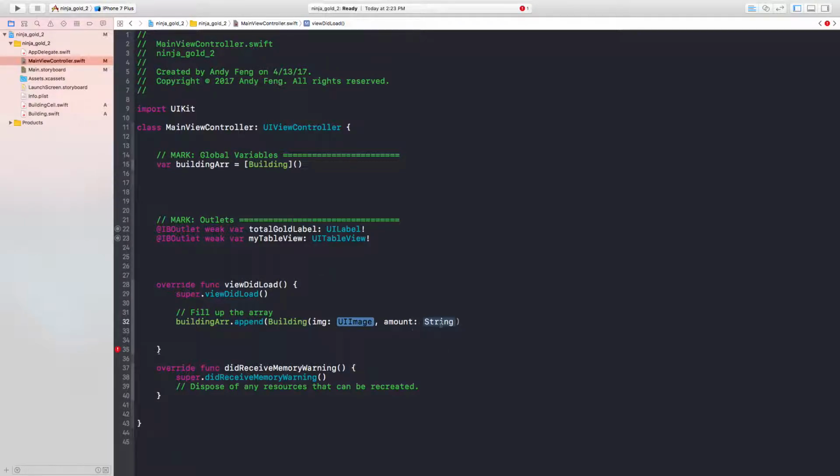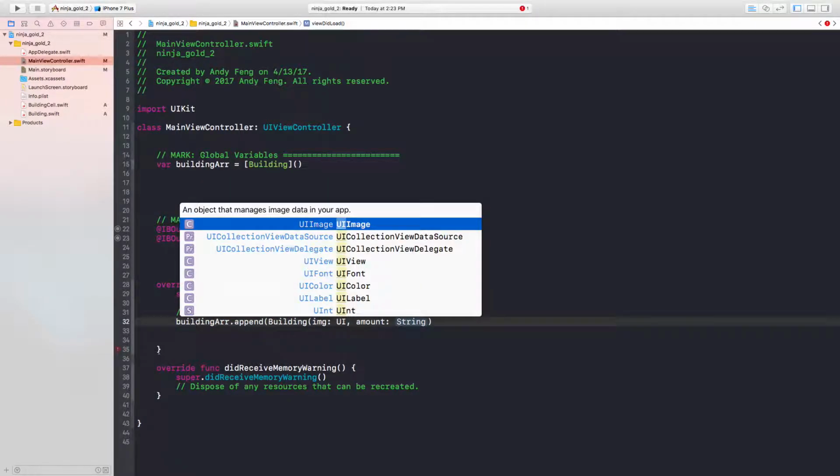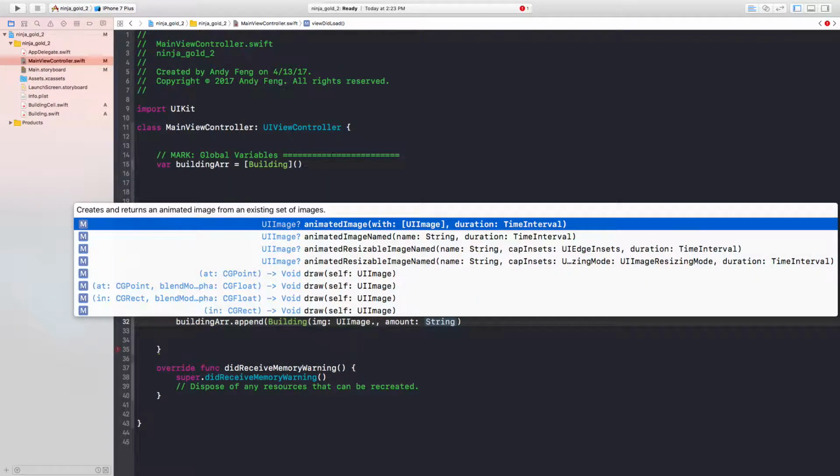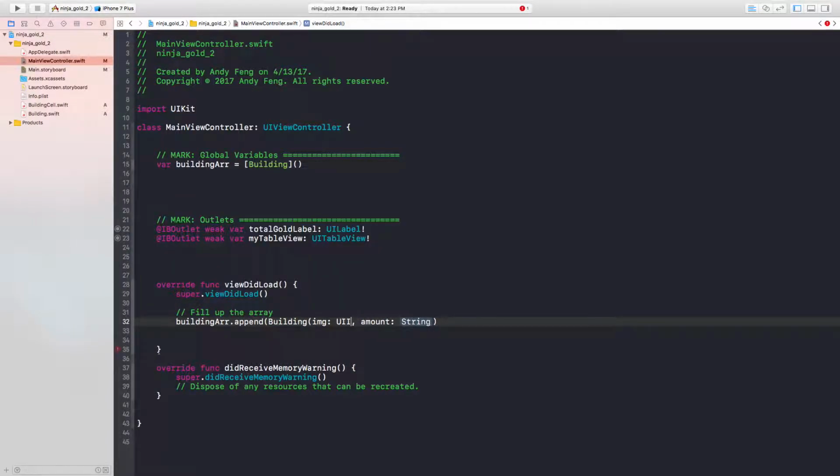So here we're going to say the UI image is a UI image dot... wait, what is this? Okay, so this is one of the syntax things that I have to look up. All right. But I have it with me here. So it's going to be like this.